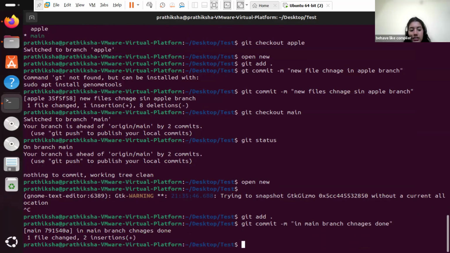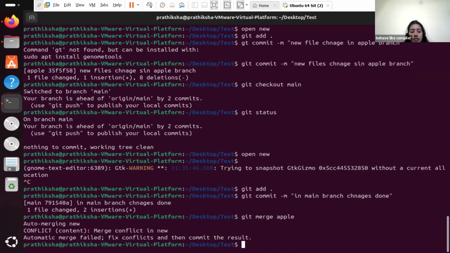Okay, then enter. Then let me do one thing. Now let me try to merge the Apple branch into main branch. So what will I do? Git merge Apple. That's it. And enter. See, there is a conflict now. Okay, automatic merge failed. So we'll have to fix the conflict.